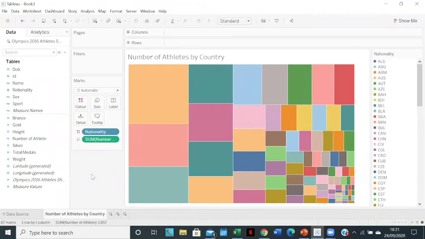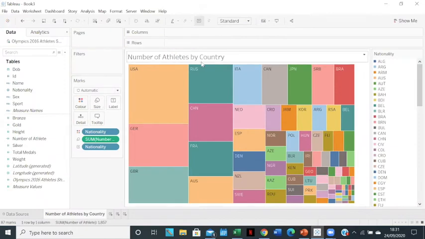And the second last thing I want to do here is just label each of these marks by their country. So we can drag the nationality field over label in the marks card, and that's going to label all of them. Okay, so you've got your country code in each one.